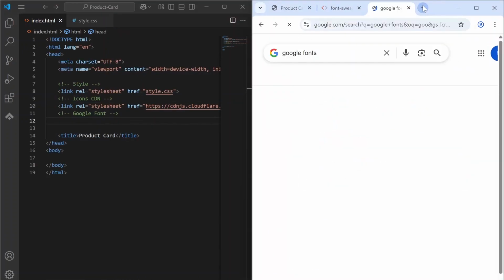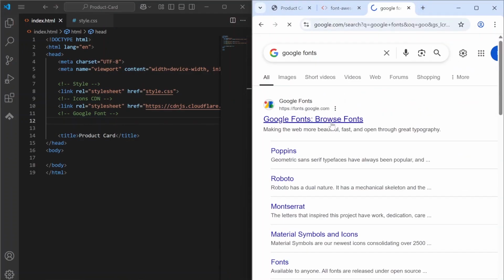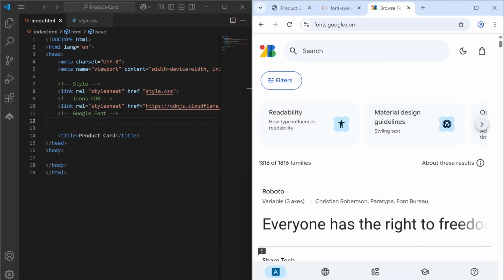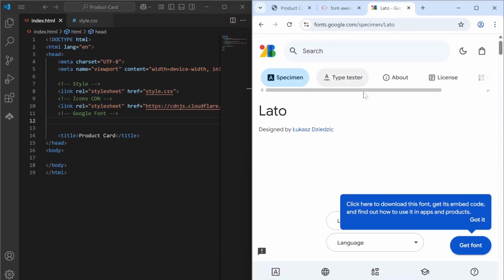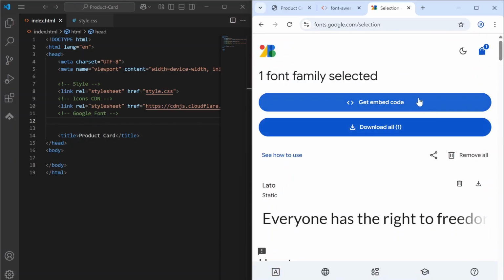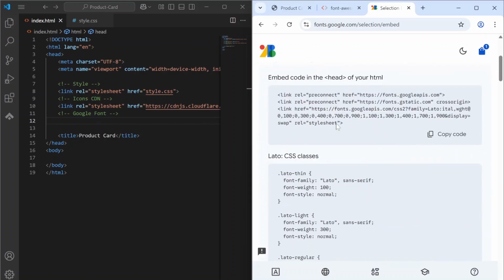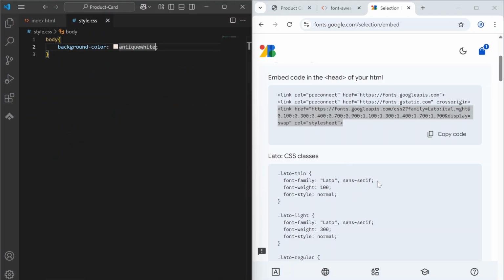Now search Google Fonts. Open the first link. Search Lato and add the font. Click Get Embed and paste the link too. Don't forget to copy the font family.